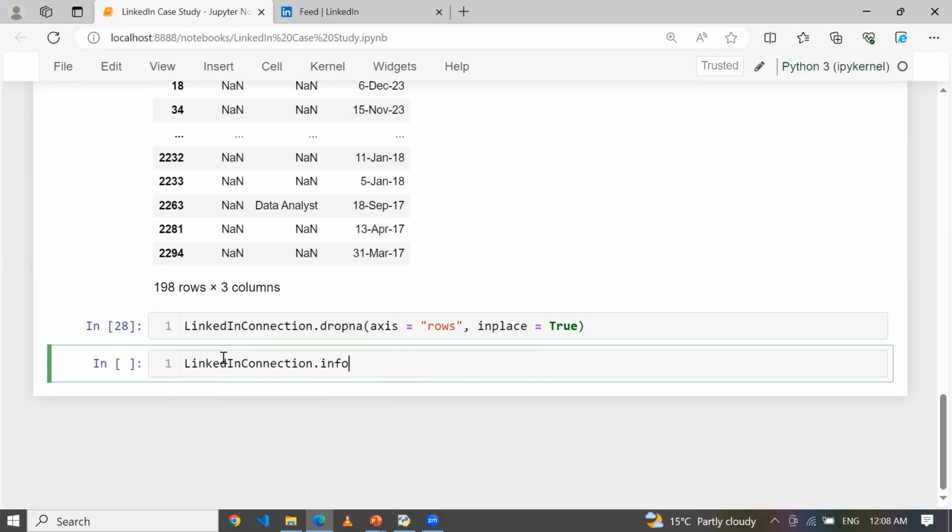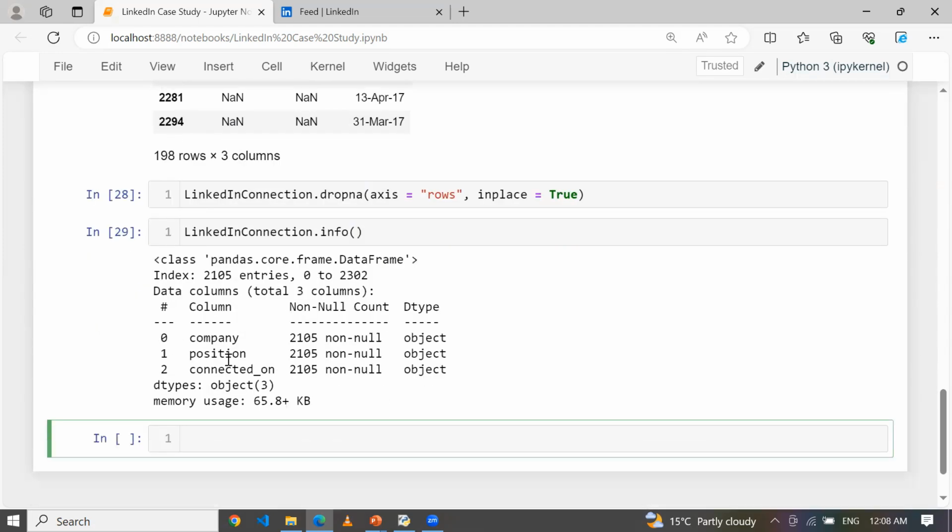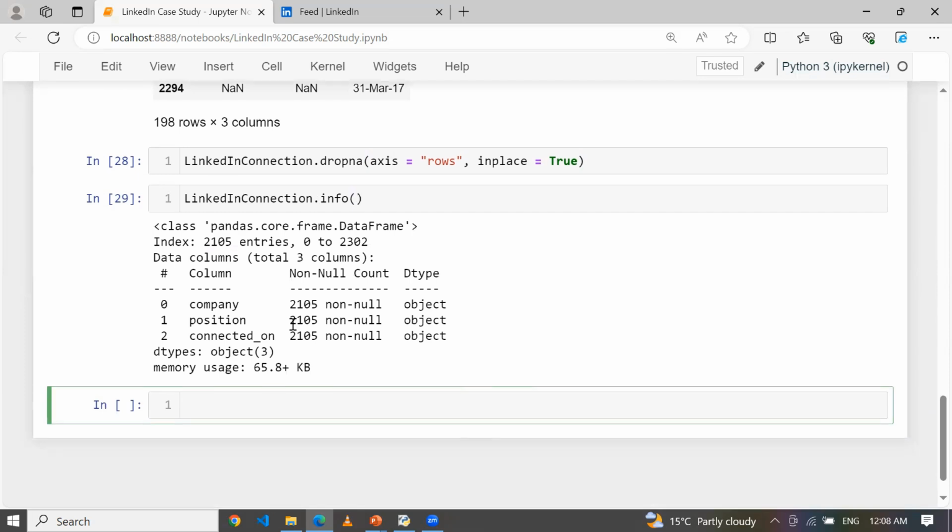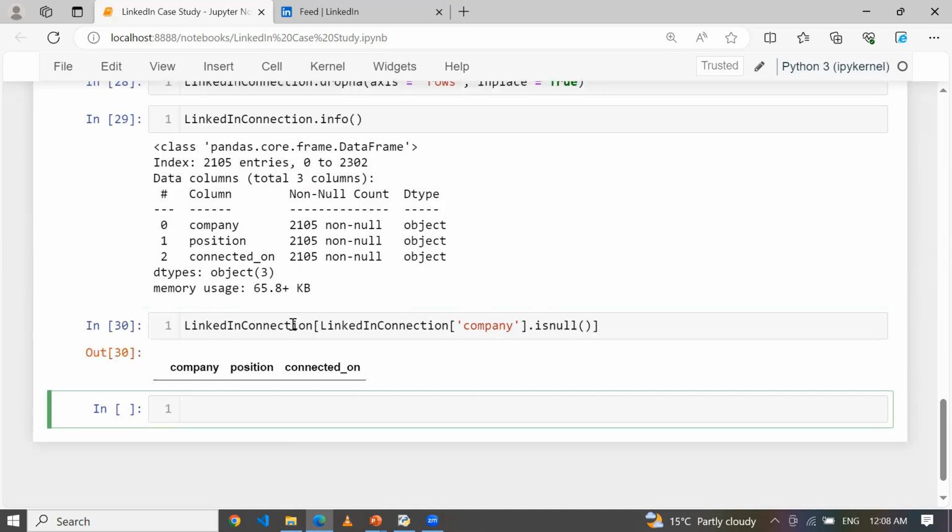So now we can check here with the help of the info function. Now I don't have any missing value in the data set. All right. Or still, you can check again using the same command. Let's say LinkedIn, and here the company, and simply isnull function. So now I don't have any missing value. So guys, now I will perform the interactive visualization to understand our LinkedIn data in greater detail.